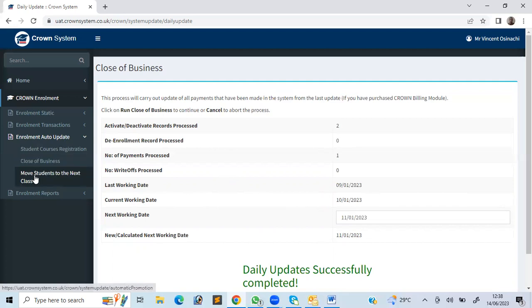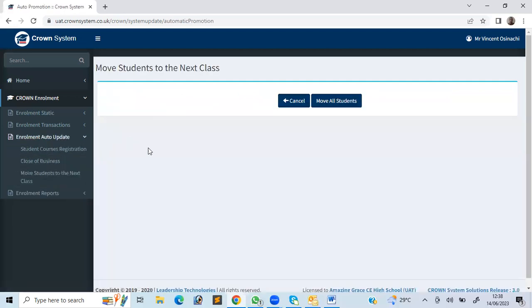Now we have another option here, move student to the next class. This is done at the end of the session. Once you click on this, all the students in a lower class will be promoted to the higher class.